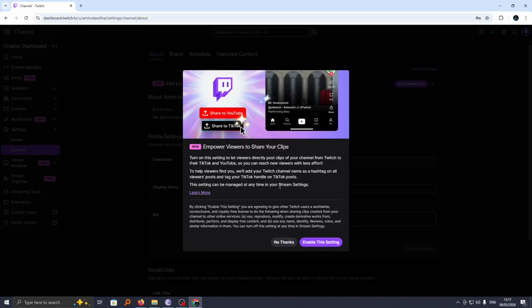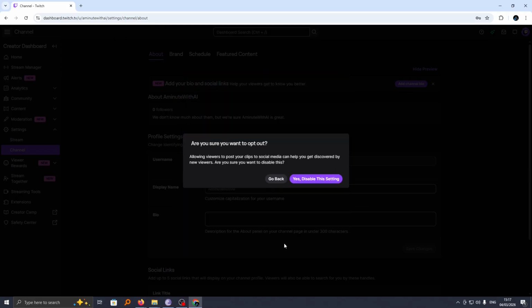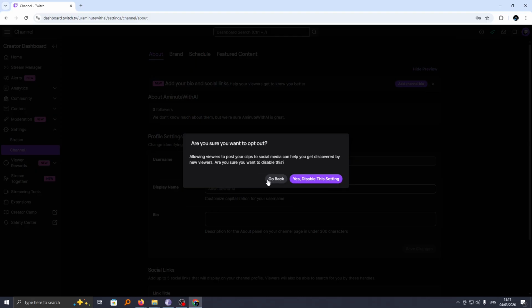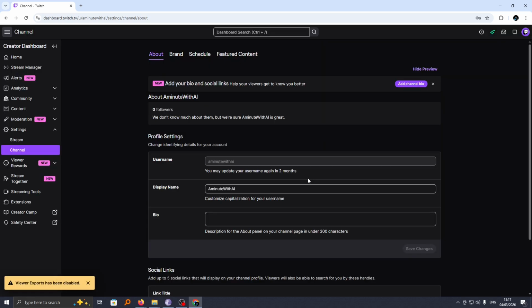And if this is your first time, you can go ahead and enable these settings for empowering viewers to share your clips, or you can as well decline. So if you want, you can enable this. If you don't want, just go ahead and click on no thanks. So you're told if you enable these settings, you'll be able to be discovered more. So if you have changed your mind, you can go back, or if you're okay, now go ahead and confirm by clicking on yes, disable these settings.